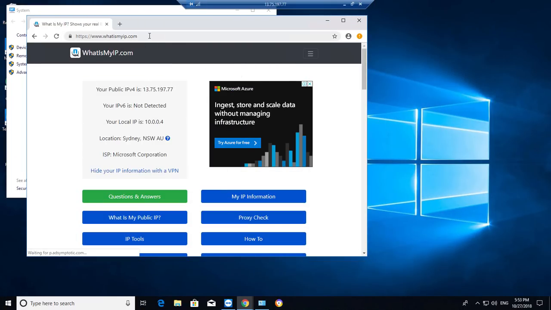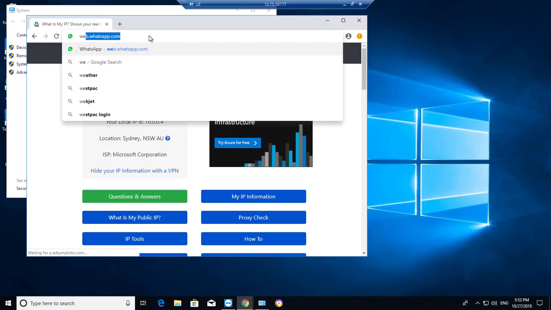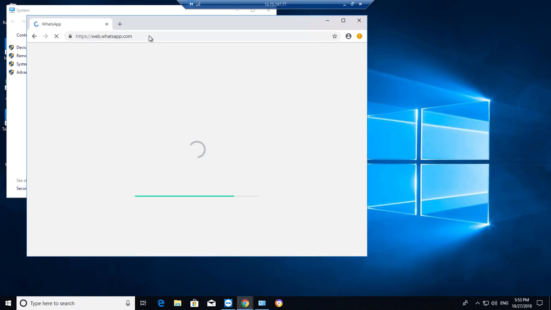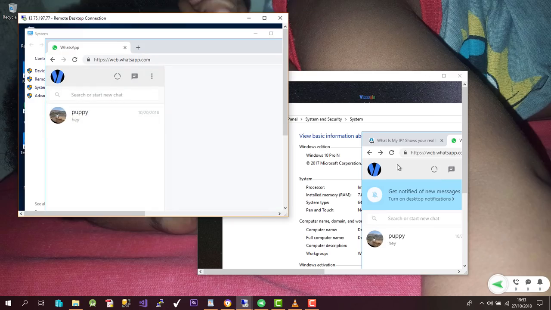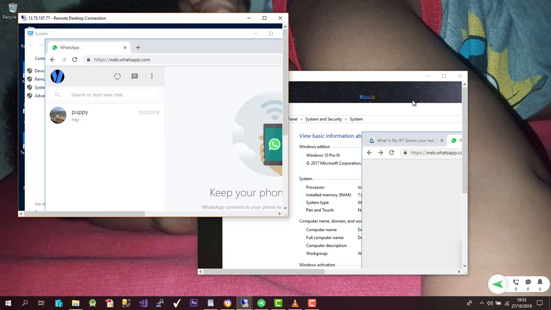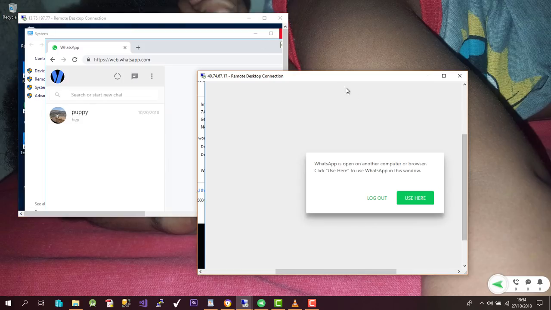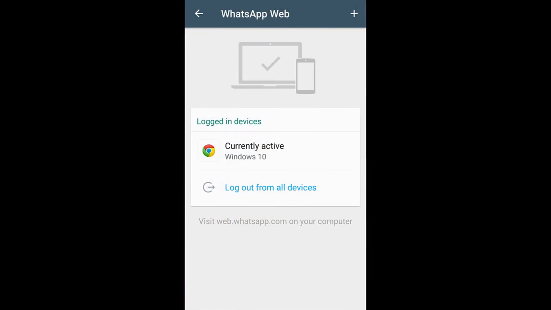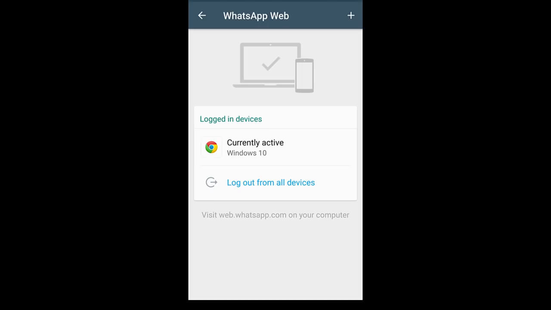Now I'm going to open WhatsApp Web from this location, which is Australia. It should open and put out the other session. As you can see, on the attacker's PC, it has indicated that WhatsApp Web is opened on another browser. But on our mobile phone, it simply detects WhatsApp as logged in from the very same device, or you assume that it's still the same device that's logged in, right?